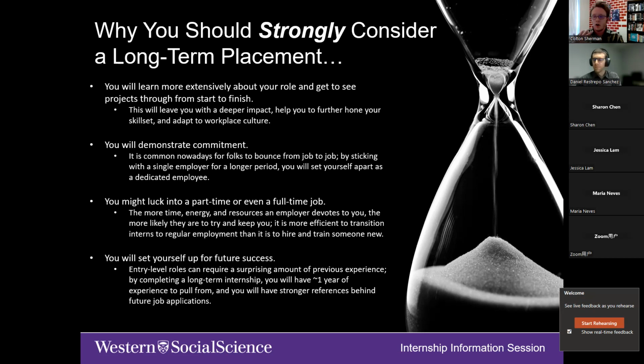So again, longer term placements really do set you up for success in a way that short-term placements don't. This isn't to say that short-term placements don't have their use. They're certainly very impressive. They look great on a CV, they look good on transcripts, and they absolutely help students to set themselves apart from their colleagues and peers. But the longer term placements are something that you should really carefully consider doing.